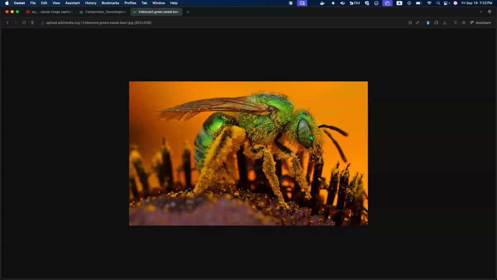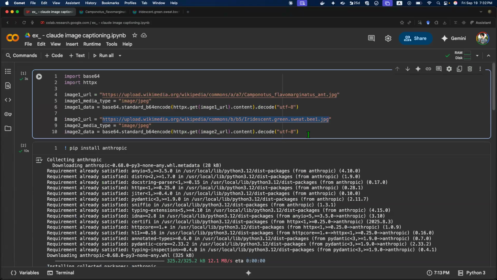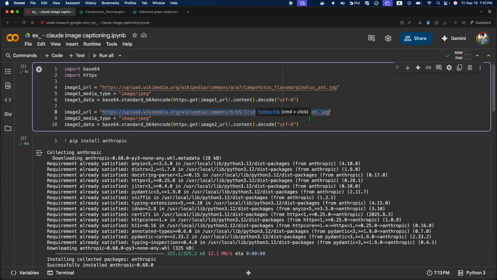Oh, does that look like a bee? It looks like a fly to me. I don't know. It says bee here. Whatever, it's an animal.